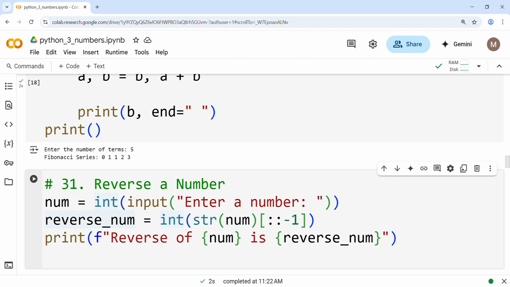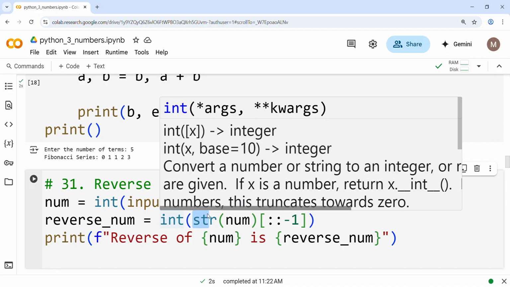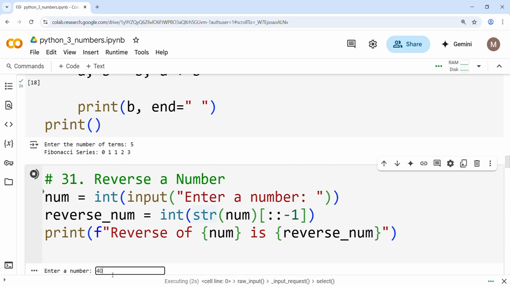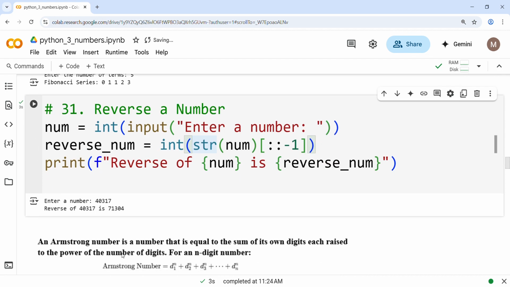reverse underscore num, which is equal to integer str num. Okay, it represents the complete number. If this represents the complete number, minus 1 indicates that it's going to reverse. Then this str is used to convert this number into a string, and with the help of this integer, we are converting this string back into a number. Okay, then it is printing, right? If you want, I will show you how it works. See, I already explained this in the previous exercise more than that. So right now I will remove it from this point here.